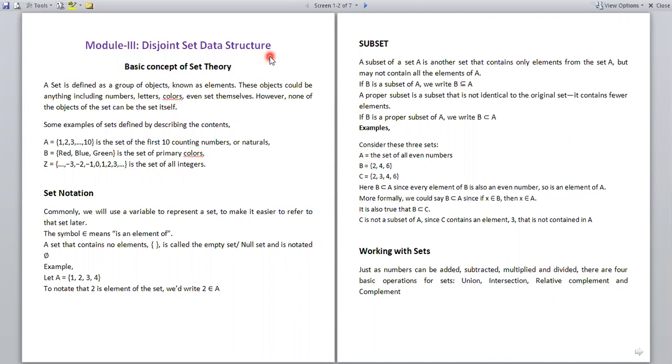Before going into more detail about the design set data structure, we need some knowledge about set theory. So today I will discuss with you the basic concept of set theory, and I know you have already learned set theory in your mathematics. So I'm just recapping what set theory is, the definition, the notation, and the different operations on sets. Okay, so let's start with the definition of set theory.